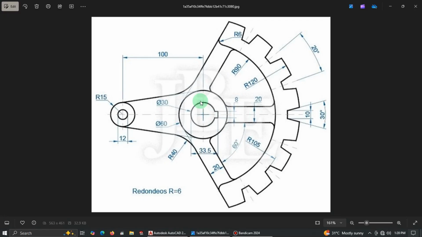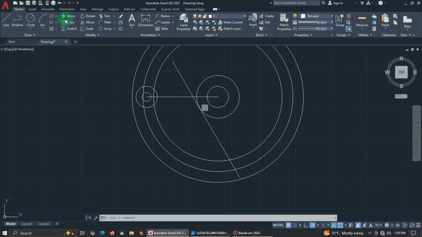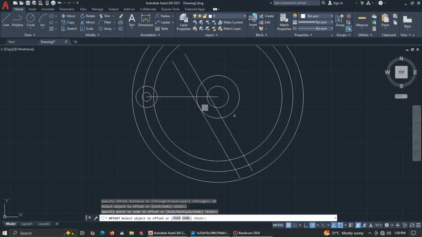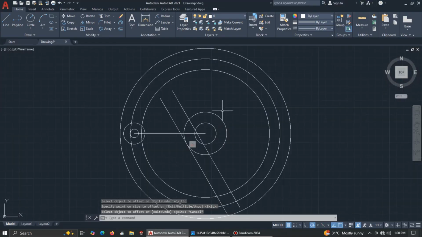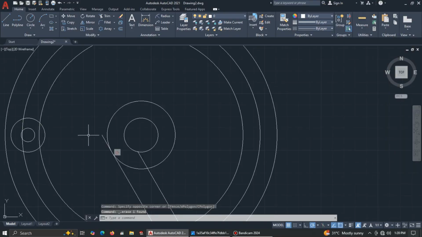Good. So from here, the distance between is 20, so we will just offset. So let's go back home and let's use the offset tool, which is here, or you can just type O for offset and then enter the distance, which is 20. Press enter, click here, and that is it. Good. Now let's trim some unwanted lines. We don't even need this line, so let's delete.